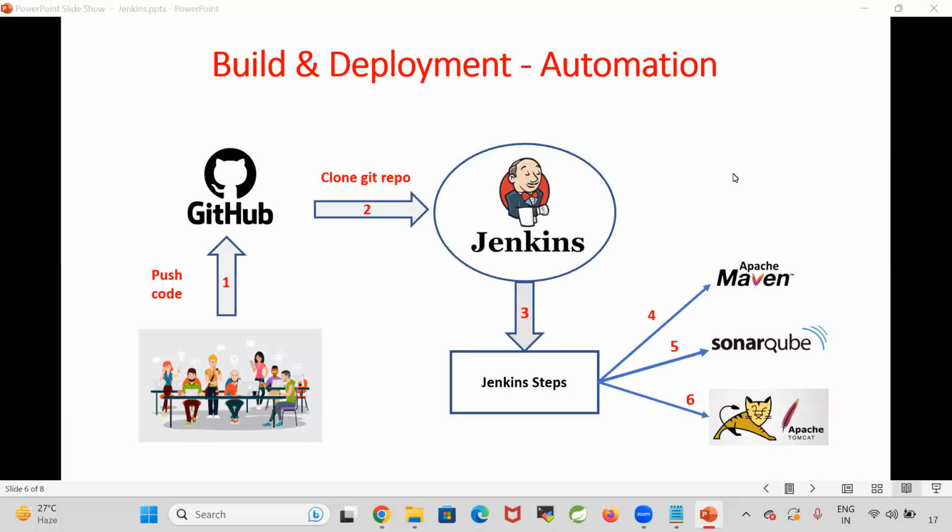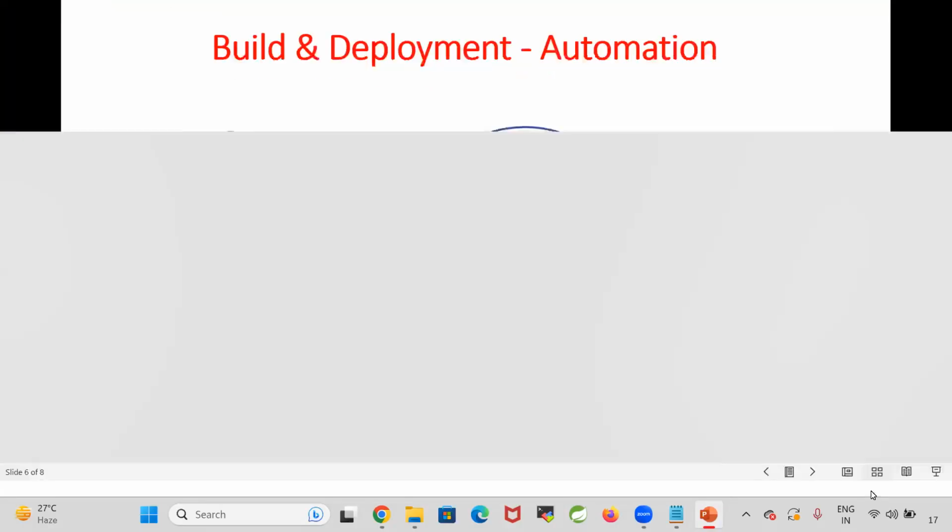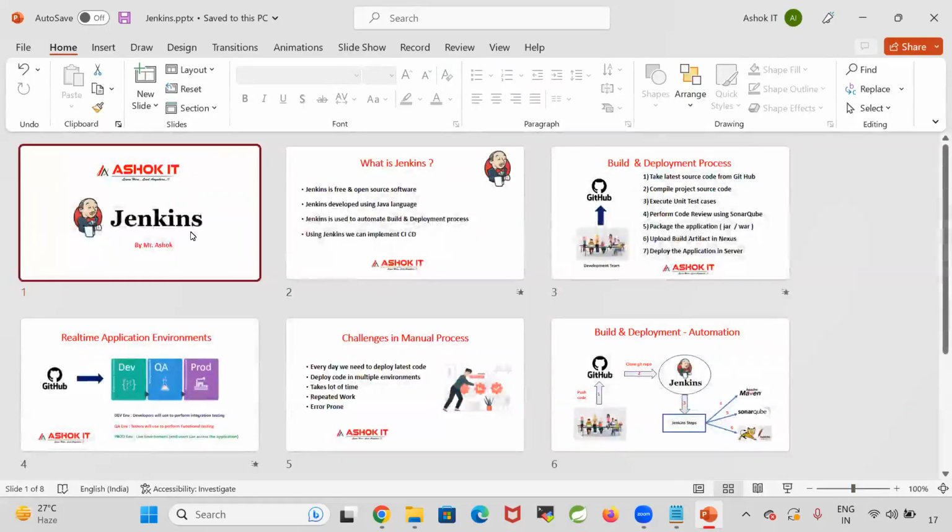What is the meaning of a build and deployment process? Taking the latest code, compiling the code, testing the code, reviewing the code, and deploying the code. So instead of doing all these things manually, we can go for Jenkins. By using Jenkins, we can automate that. Are you guys clear with what is Jenkins?